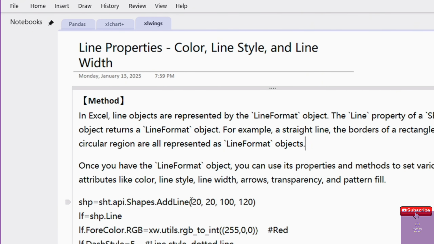First create an auto shape. Then use the line property of the shape object. Get the line in the shape. Then set the properties for the line. First, color, RGB color. Dash style, use the dash style property of the line object.